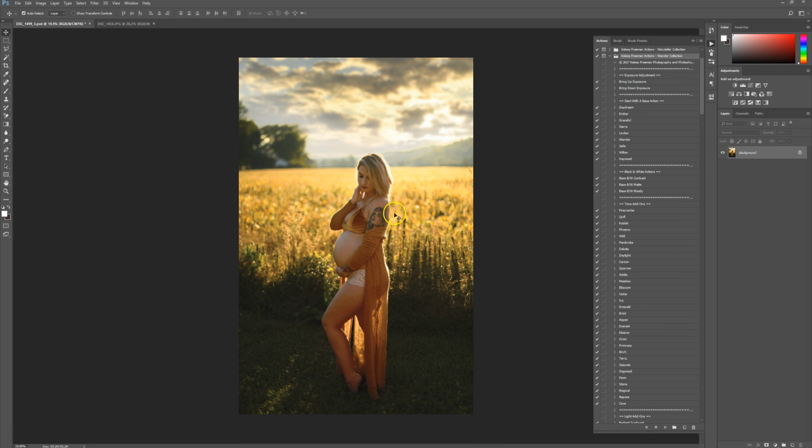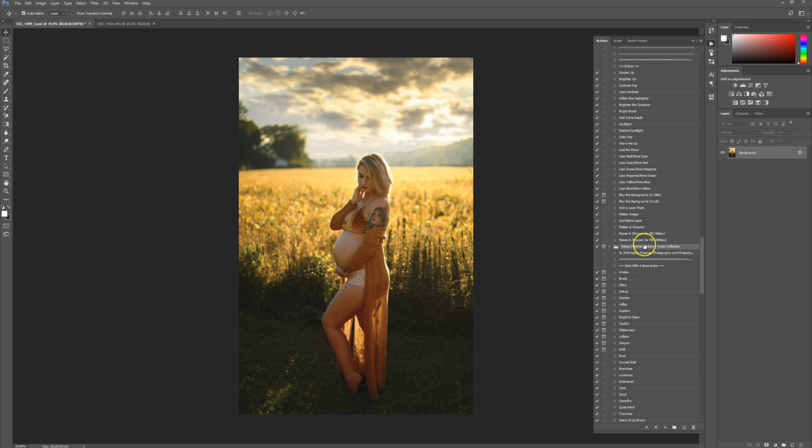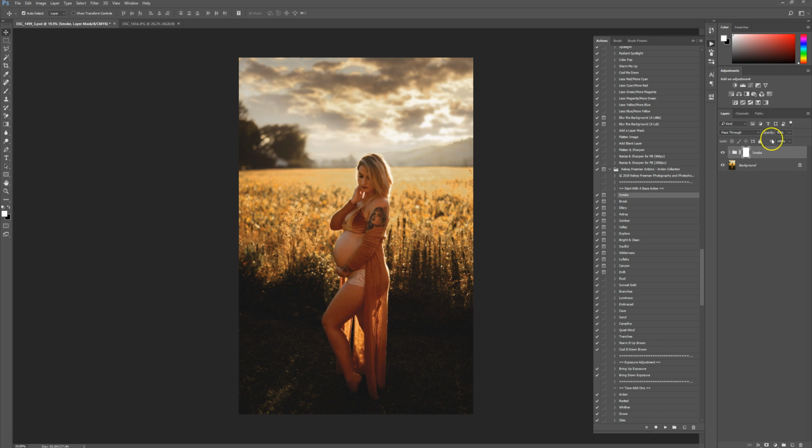So I'm actually going to start off with a base action from the Arden collection. And I'm going to be running smoke. So I'm going to click that and then press play. And I am going to lower the opacity of it a good bit because it's a little too much for what I'm going for. So let's bring that on down, maybe about 50 or so.